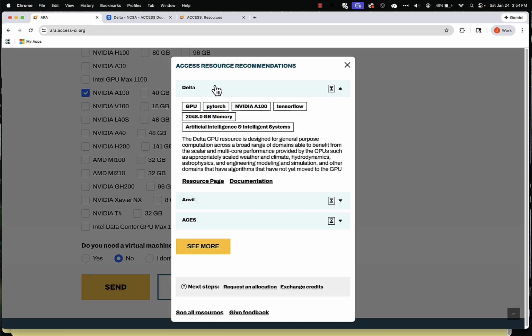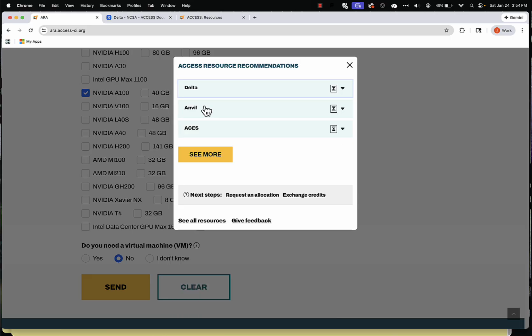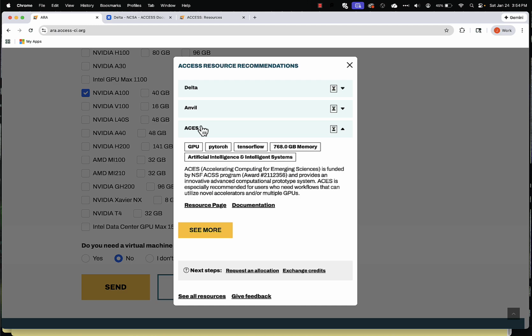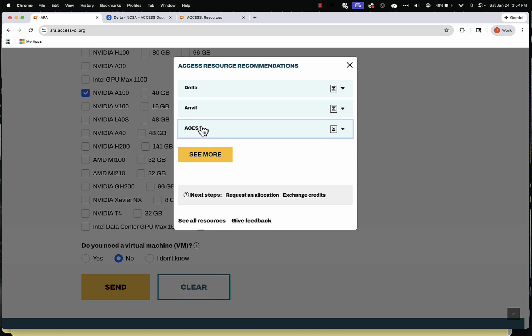You can click the name again to close that up, and we can do the same thing for any of these other resources that it listed. What's the little hourglass icon to the right of the resource's name?